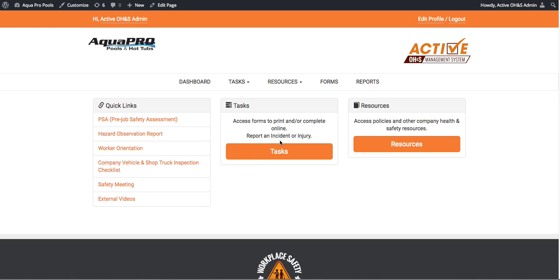This tutorial is on how to take policies saved in AquaPro Active OH&S site from generic to customized. So in the dashboard, if you want to access the back end, you obviously hover over the AquaPro name and select Dashboard.